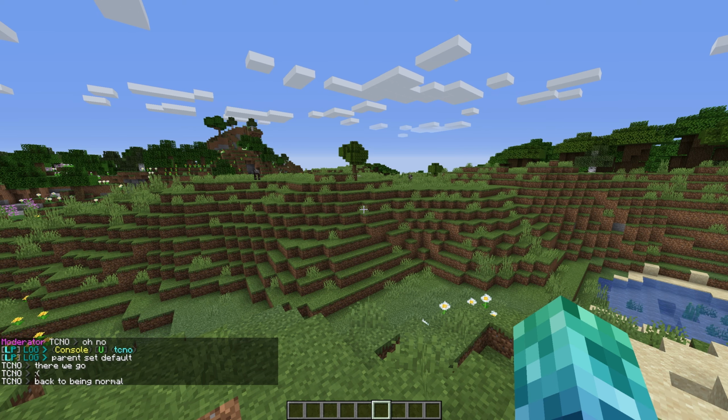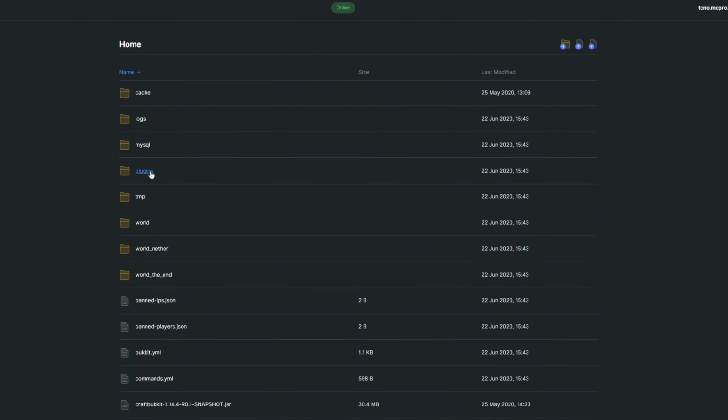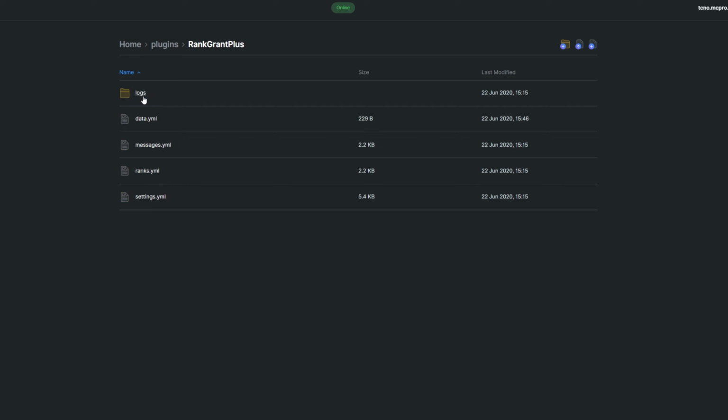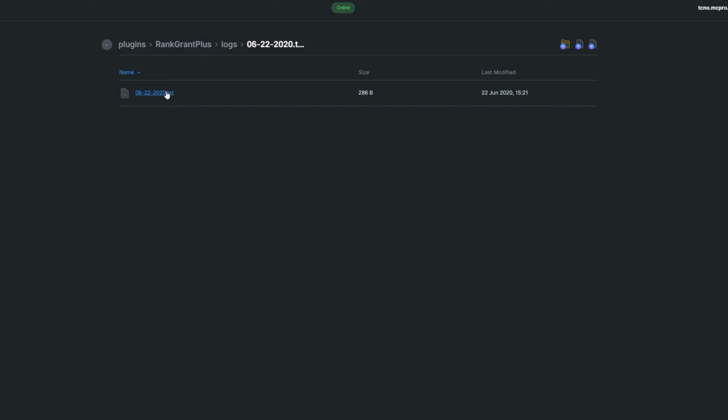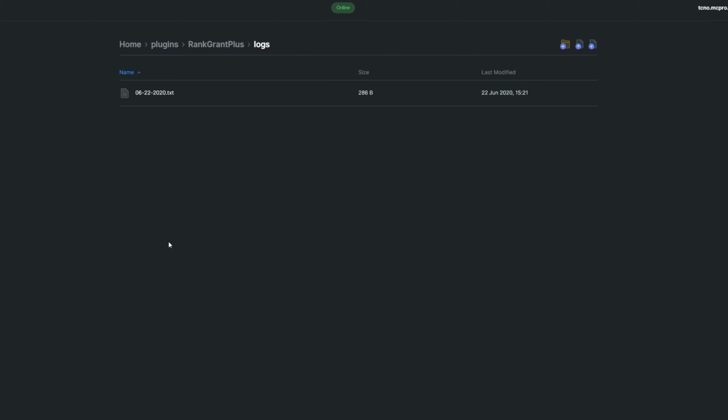Let's have a quick look at the plugin's config. Locate the config in the plugin folder. Logs is a folder that contains logs from each day the plugin is used. If we open up the files inside, you can see exactly what commands we ran when. You'll usually see messages with an LP log prefix in chat, and those are saved here.